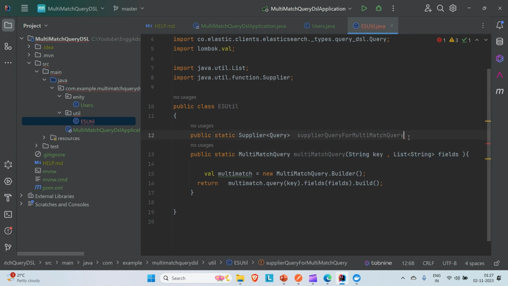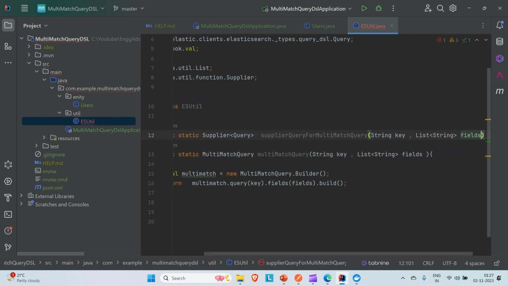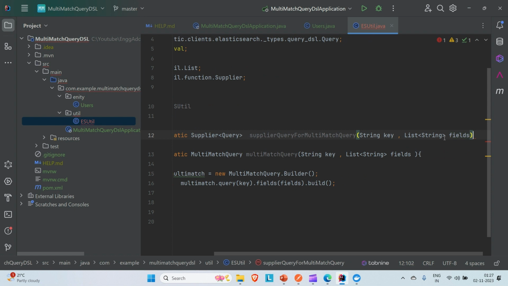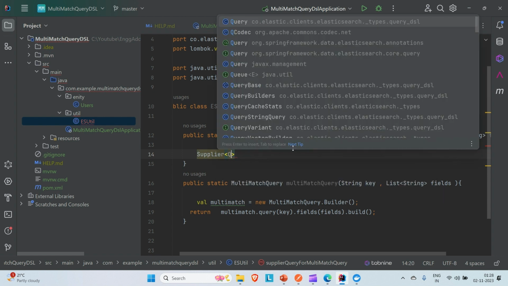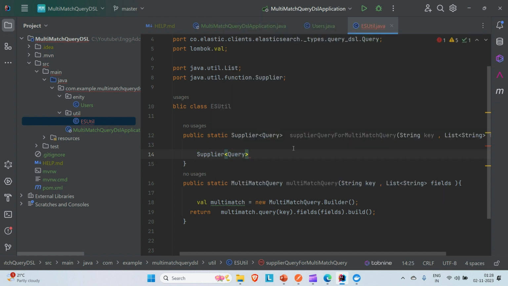Copy these things and come here, paste it out as an argument, and then inside this we have to create a supplier query. So how we have created the multi-match query, similar way we have to create the supplier query. Inside the supplier query, we have to pass this multi-match query. Okay, so let me try to create that supplier query, and let's say its name is supplier.